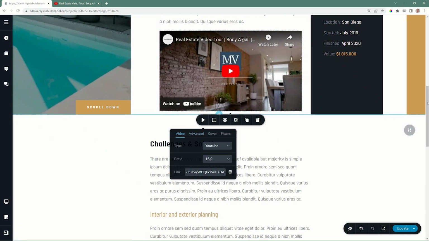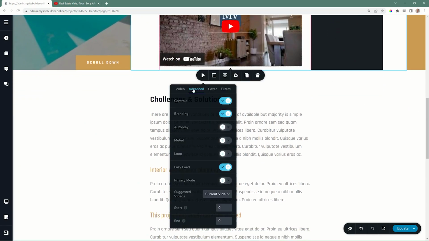Under the Advanced tab, you get options that will control how the video will display. You can disable things like the controls, branding. You have autoplay, muted the video from the beginning, loop the video, lazy load options, privacy mode, and then you can even determine the suggested videos. This is of course for YouTube. And enter the start time in seconds, and if you want the video to end at a specific time, also in seconds.